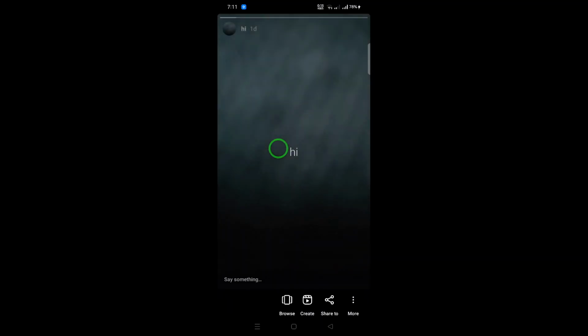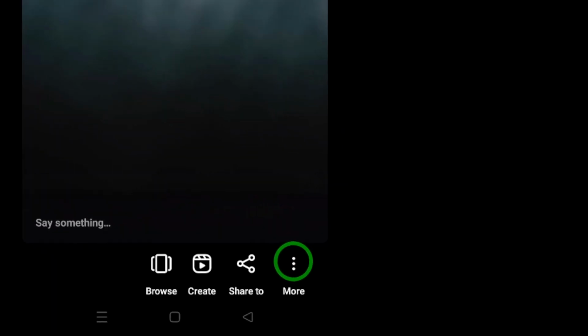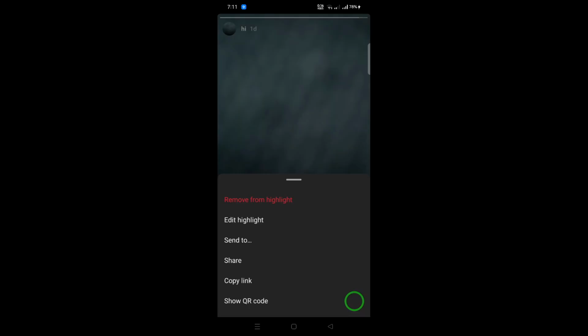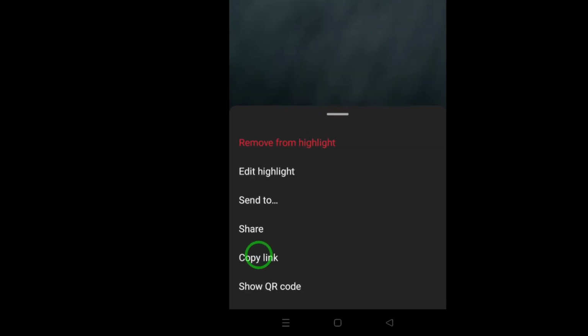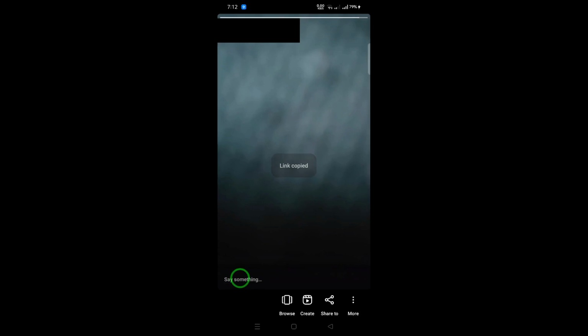In the bottom right corner of the screen, you'll see an option labeled More. Tap on this option to reveal additional settings. After tapping on More, a menu will appear with several choices. Here, you need to select Copy Link. This action will copy the link to that specific story in your highlight directly to your clipboard.